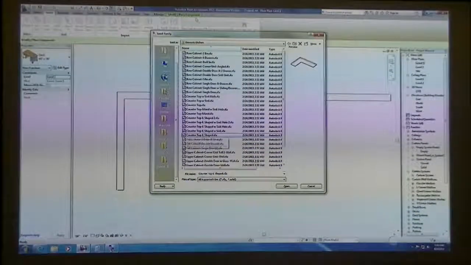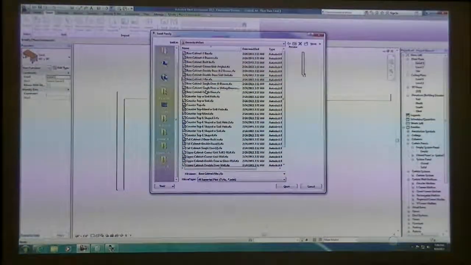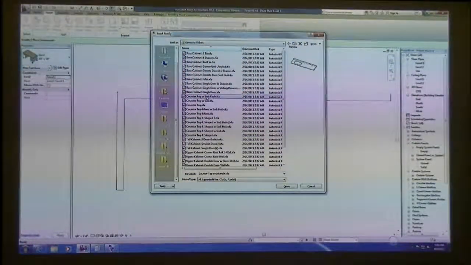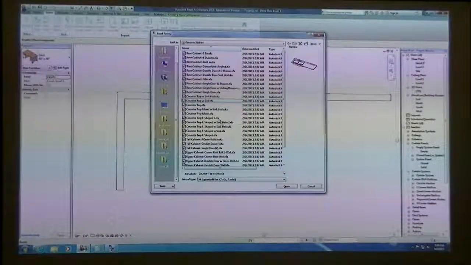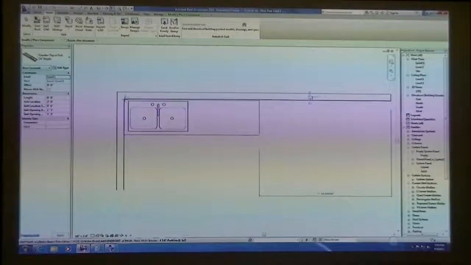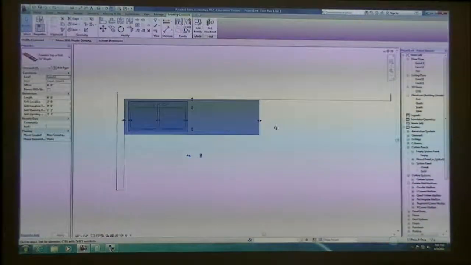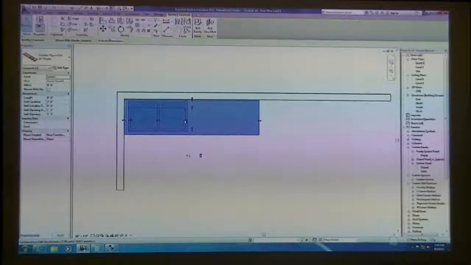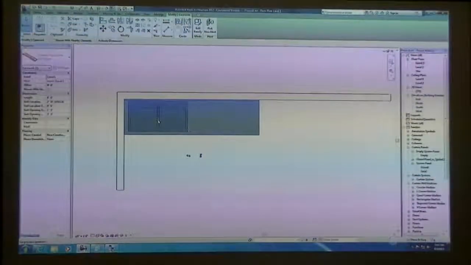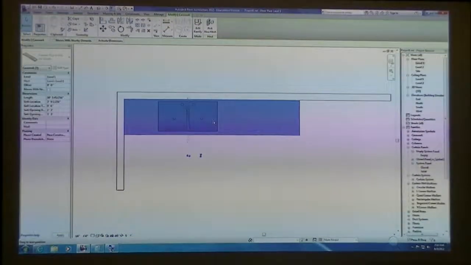Lab casework is especially a good place to find a lot of this stuff. But if I want to do a countertop, I'll just use the countertop with a sink in it. Hit open, and when I place it, this is a countertop that has a particular set of instance parameters associated with it. Because there are instance parameters, you can click on it and you have all these drag arrows that you can stretch and drag into place.